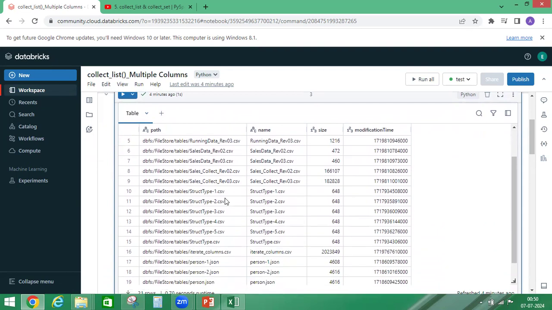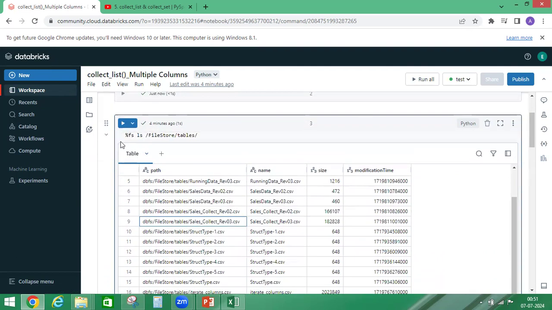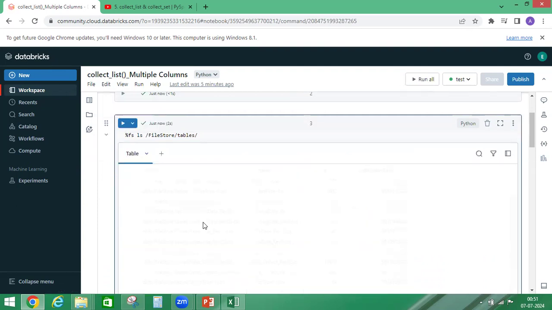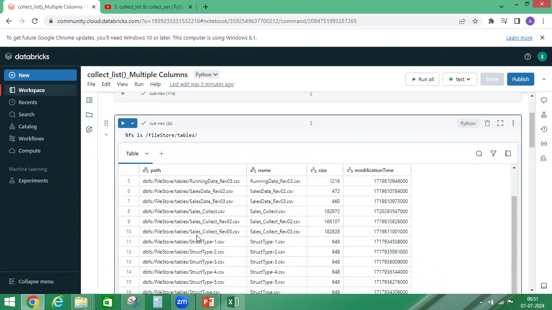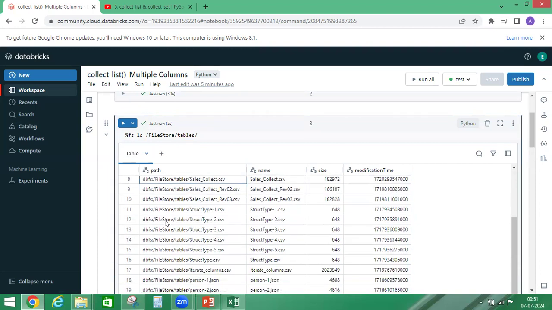If you see here, we don't have the dataset yet. Sales_collect revision 2 and revision 3 are there, but sales_collect is not available. Now we uploaded it, so I'll run this again. It will display here. See, now this dataset is added. By using this command, you can cross verify whether your dataset is loaded or not.